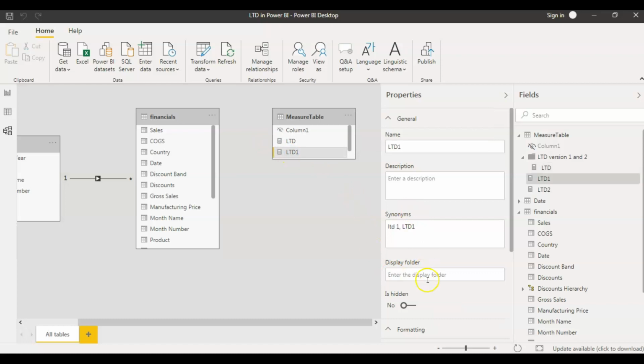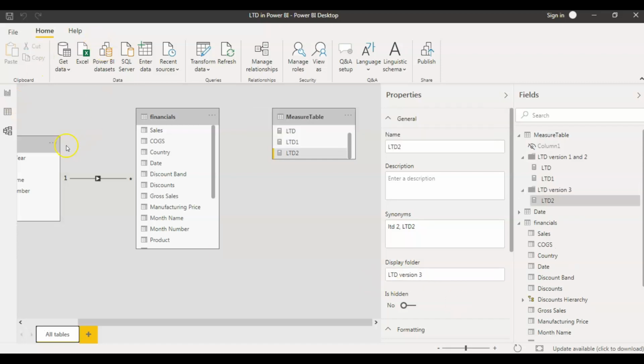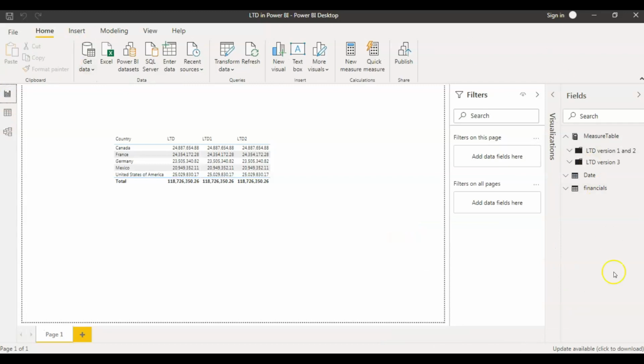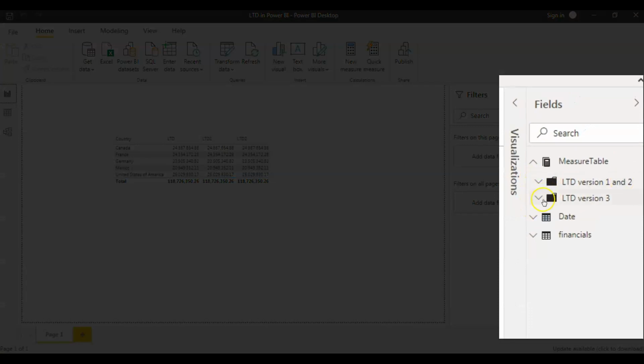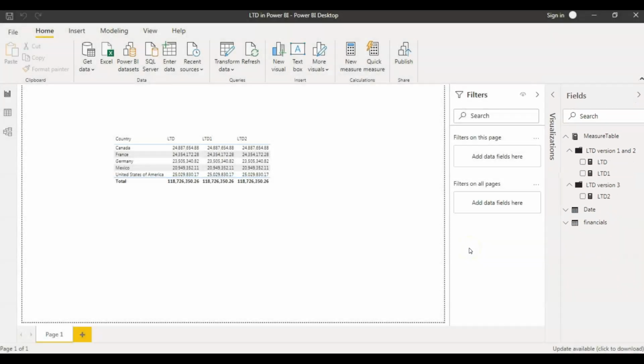The same way, I'll put the display folder name for LTD1 as well. It's the same one. And for LTD2, I'll give a different folder name, something like version 3. So my subfolders are also created. Let's go back. Now if you see in the measure table, you have two subfolders, LTD version 1 and 2, and LTD version 3. LTD version 1 and 2 has two measures, and LTD version 3 has one measure. So this is how you create measure tables and subfolders in the measure tables.